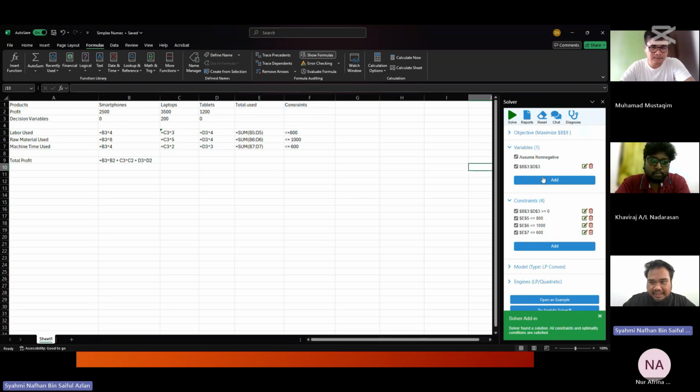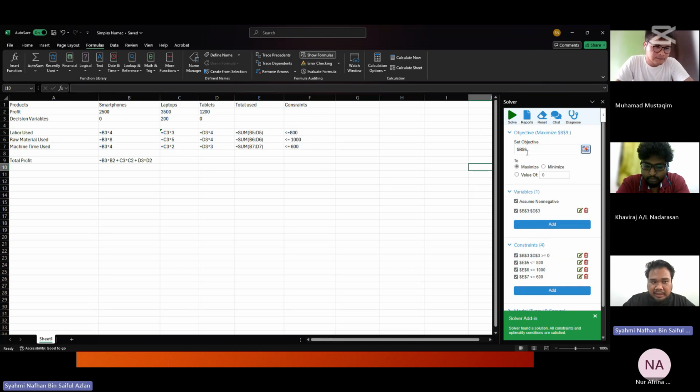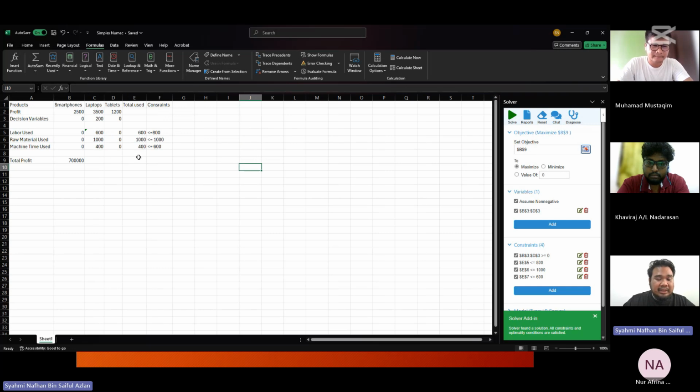So as you can see on the right side, this is the solver input. For the variables, we input the maximum total profit. We set the objective formula to maximize, and then the variable function, we set the decision variables, so this will change. And then these are the constraints that I put for labor use, raw material use, and machine time. So I will show you the answer we get.